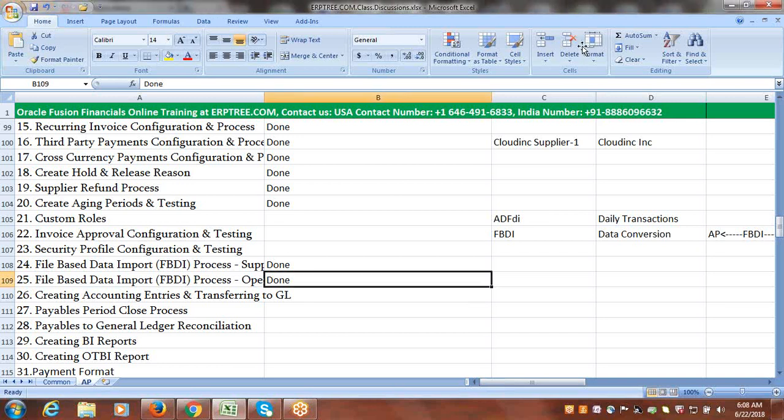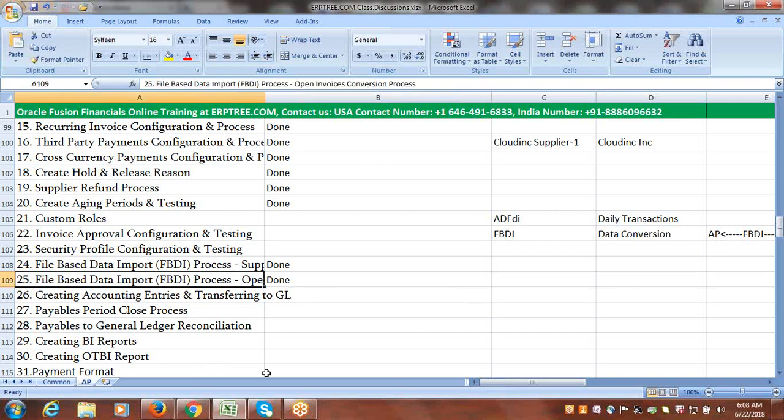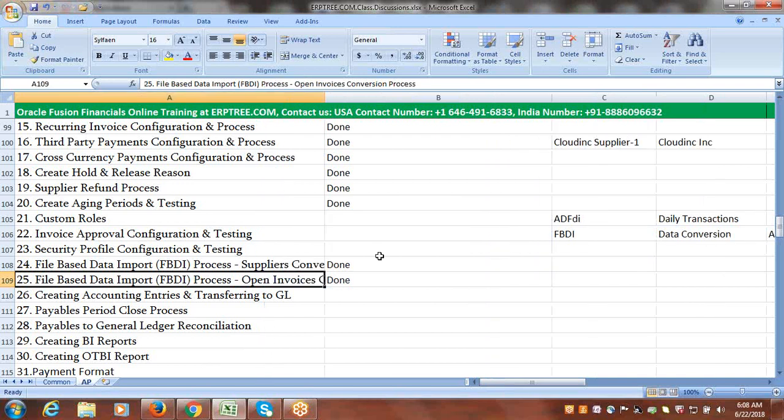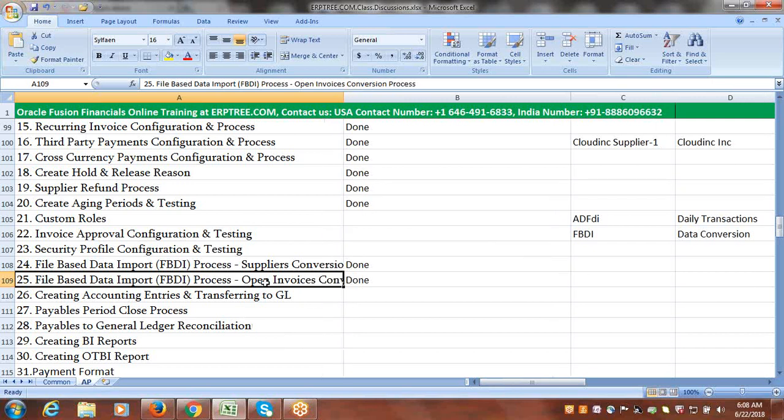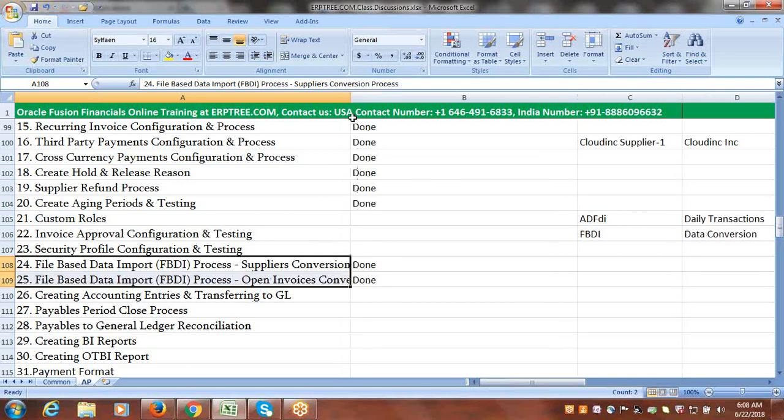Fine. So in the last session, we tested the open invoice conversion process along with the supplier conversion also. So that's what we completed. If you have any questions on these two topics which we covered in the last session, you can raise your questions. If any other questions, we'll see at the end of the session.